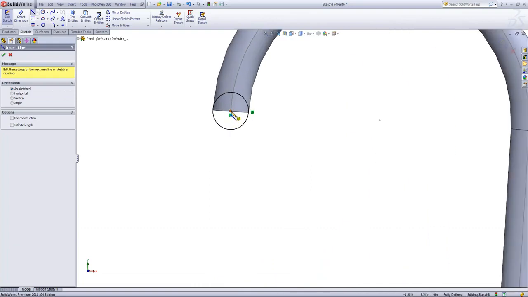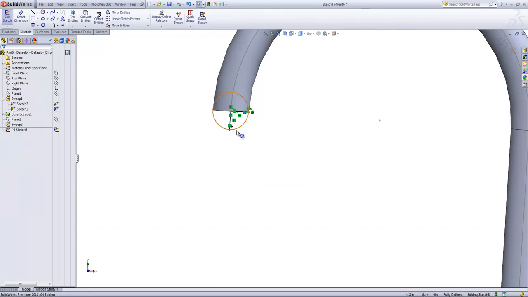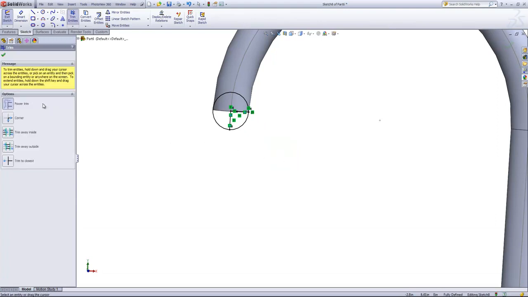Next, I want to create a line from this center point to the outside of the circle and from the center point to the bottom of the circle there. And that inside quarter is going to be the profile for our revolved feature. So we can go ahead and remove out the excess using the trim entities. In this case, we'll select the power trim option and just drag the mouse across to trim away the excess.